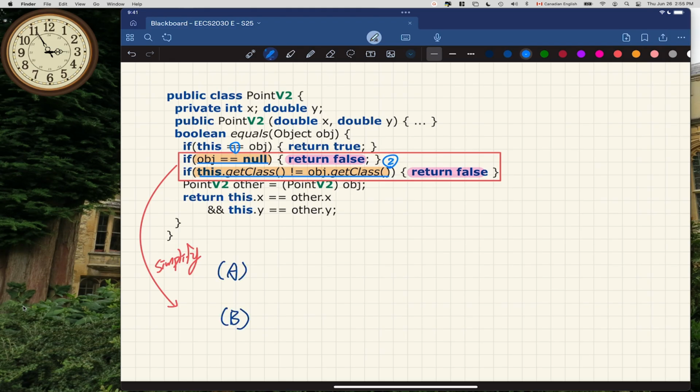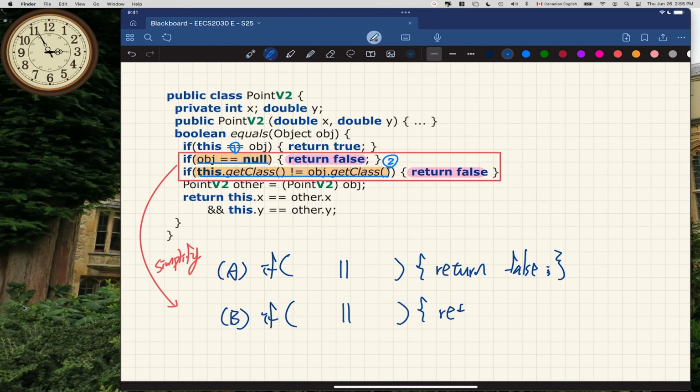Option A, I would say if... I'm going to put the OR here and then return false. Okay, let me write down the skeleton first, and then I'll fill out the specifics. Or return false. Right? You can think about the return false just corresponds to what I highlighted right here, right?